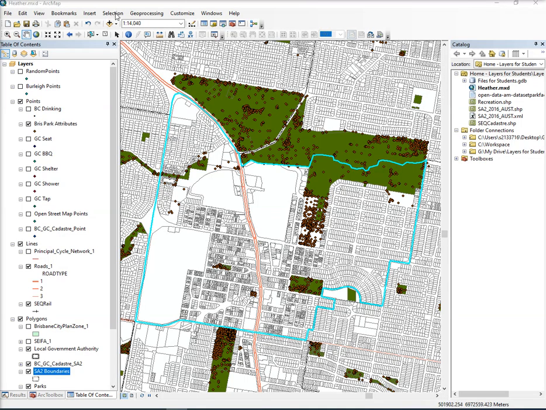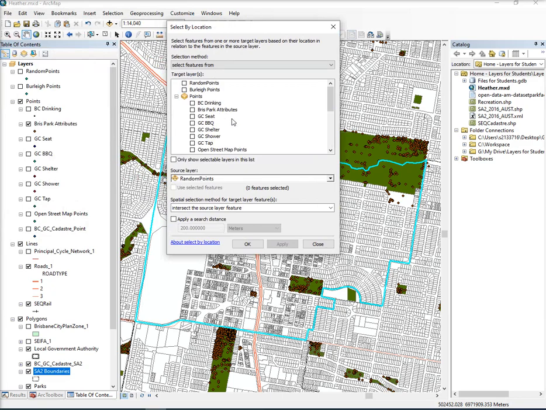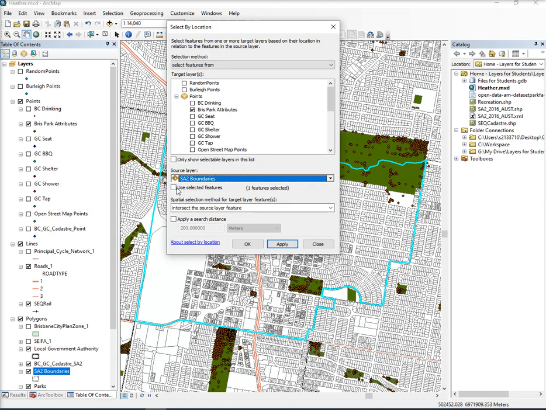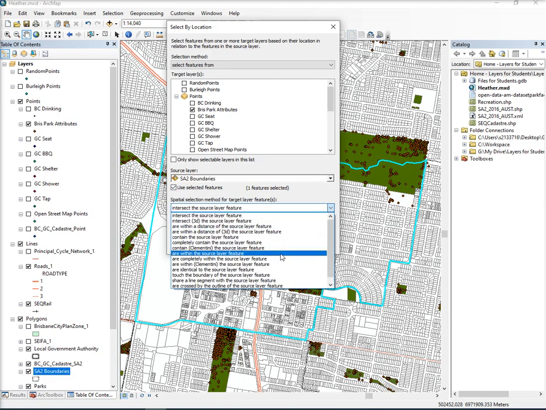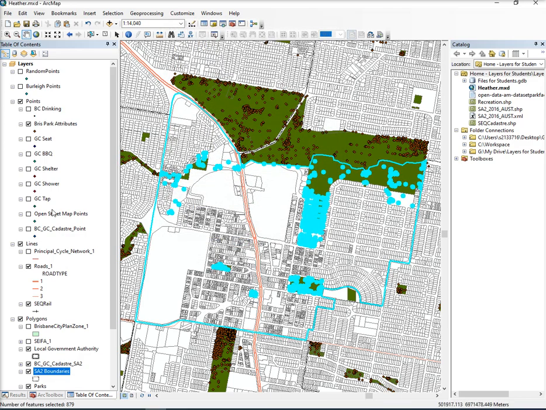I suggest you do a select by location, just to differentiate the ones in Chermside from all the others. So I'm going to click on Brisbane Park attributes. I am going to go into my essay 2 boundaries, use selected features, and I am going to select Brisbane Park attributes that are within the source layer feature and just go OK. And you can see that those are selected.